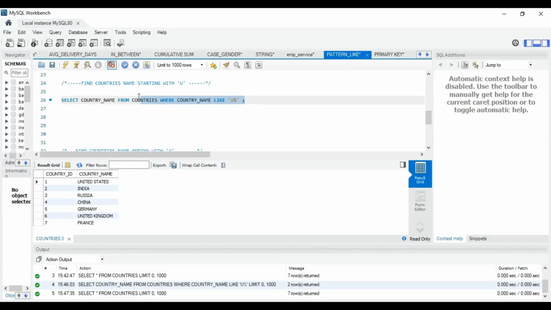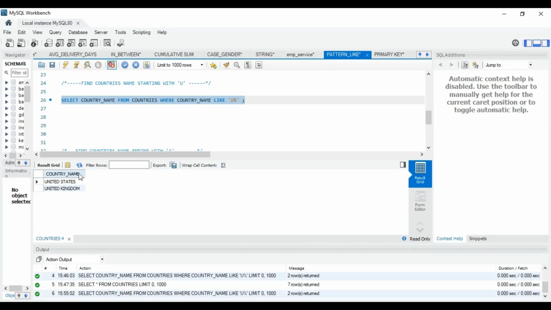So let's execute this statement. In this way we got United States and United Kingdom, the countries whose names start with U. I hope this is clear.